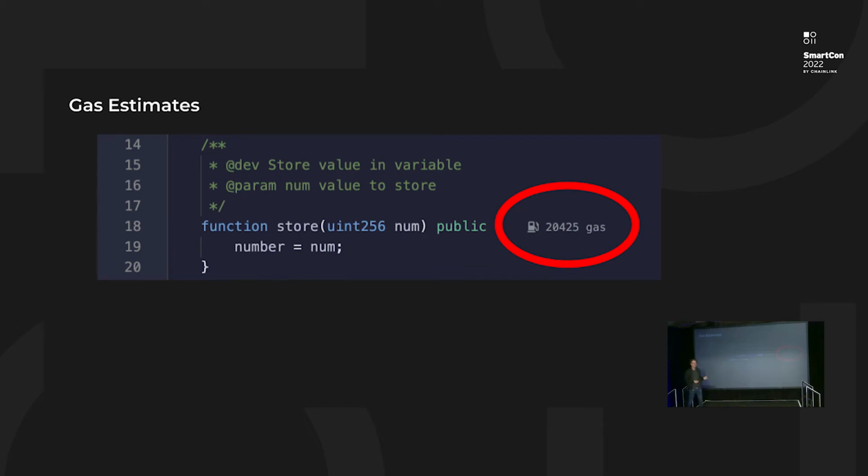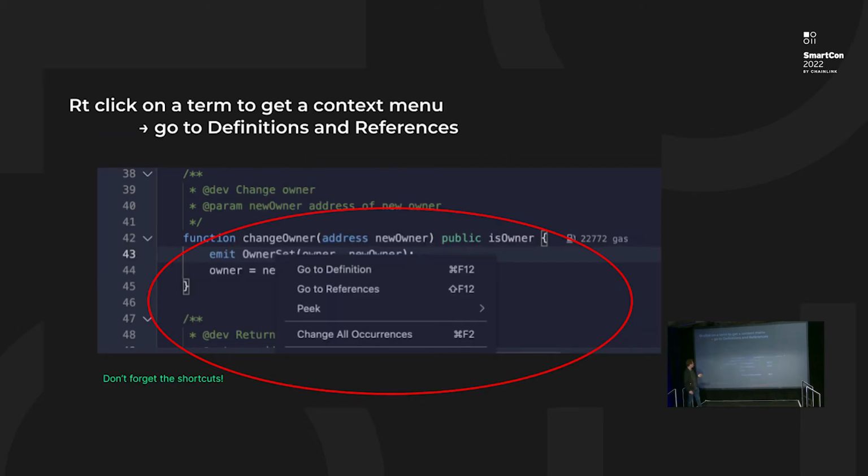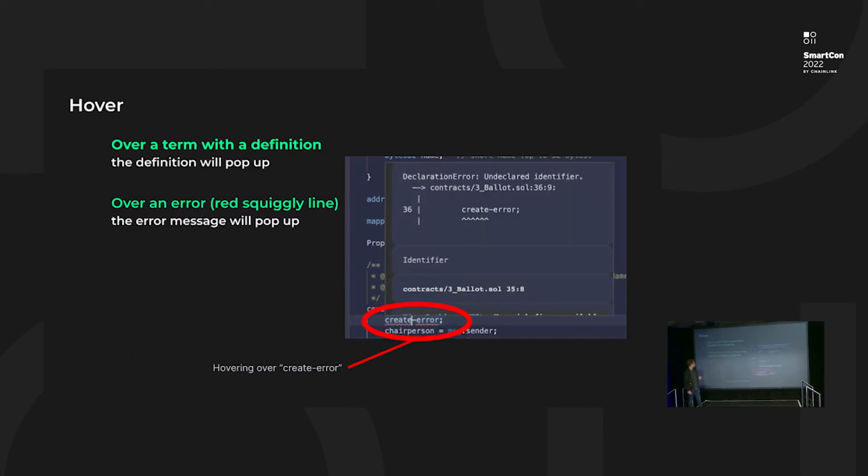And now you get gas estimates inline, so you can know how much gas you're spending as soon as you compile the contract. That's per function. When you right-click on a term, you can get the definitions and references, so you can bounce around the code, and it'll even go into the imported contracts. When you hover, you can get the error messages and the definitions of terms.